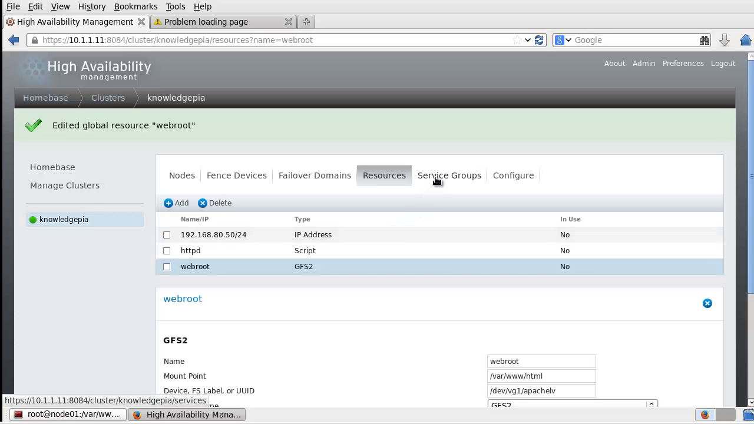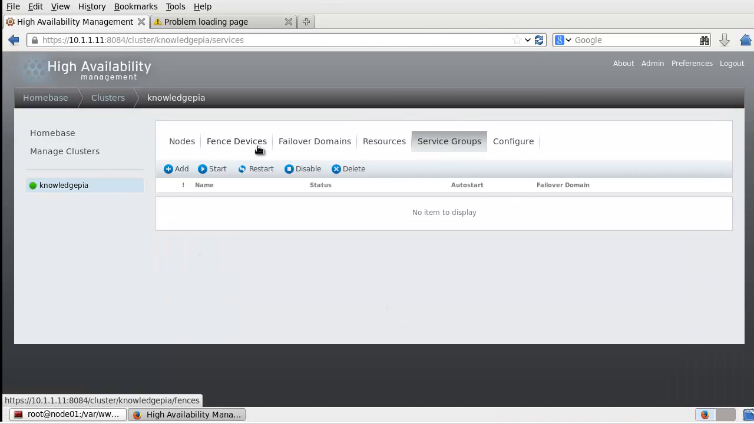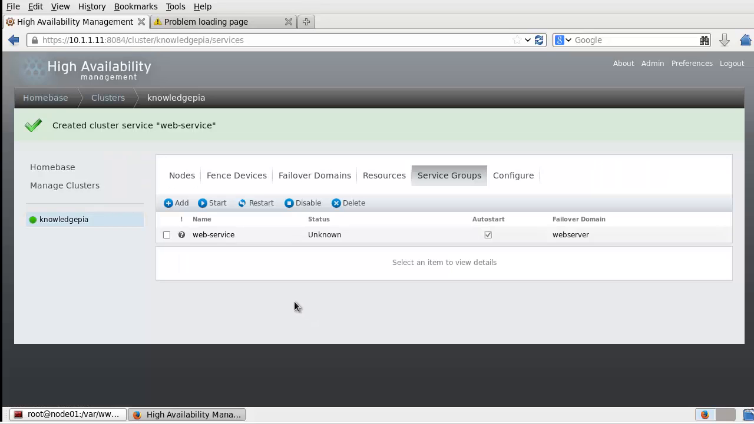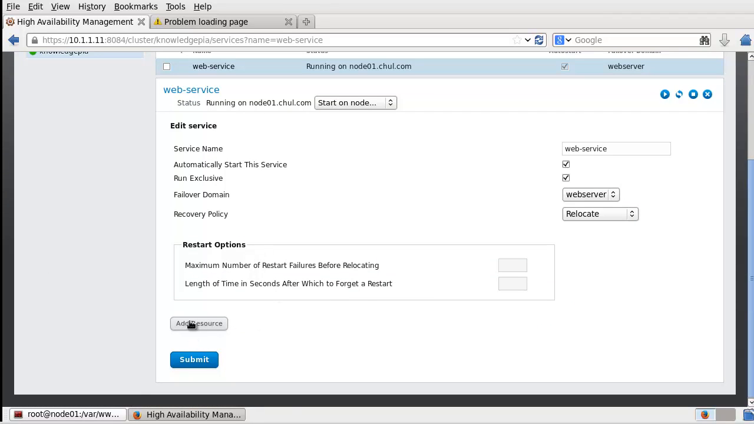It's time to create the service group. Here let's add. In my case, the web service, with automatic start of this service, and the run is classic. The fail-over domain belongs to the web server, and the recovery policy options are relocate, restart, disable. In my case I will select relocate. At first, submit. Now I have created the web service, but it does not have any resources.